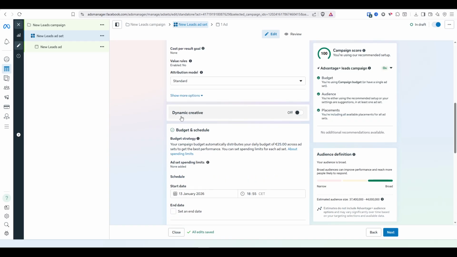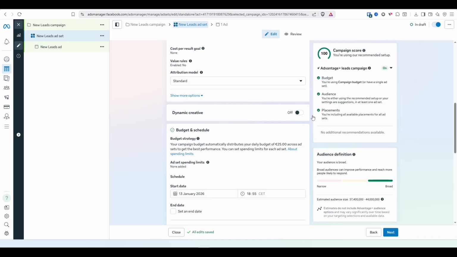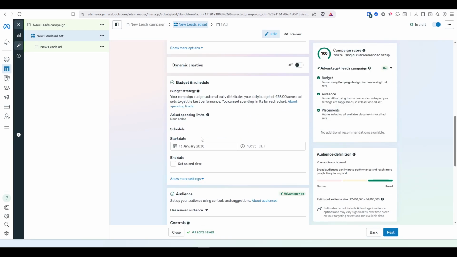Then we have these options right here. These are dynamic creatives. You can turn these on or not. It totally depends on you. These have certain variations, such as automatically cropping an image or applying carousel templates, depending on the creative elements that you have. We'll leave it off. If you want to turn it on, you can. It totally depends on you.